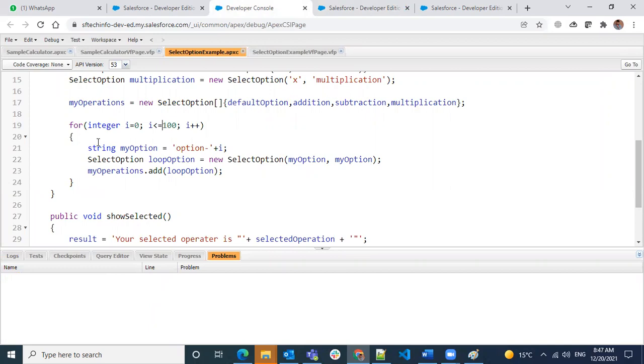Okay, so do we have any questions? Oh, I have one question, Bala. Here you have given 4 options already, right? How did it know to pick up from the 5th value? You did not specify. You mentioned in the loop i equal to 0.